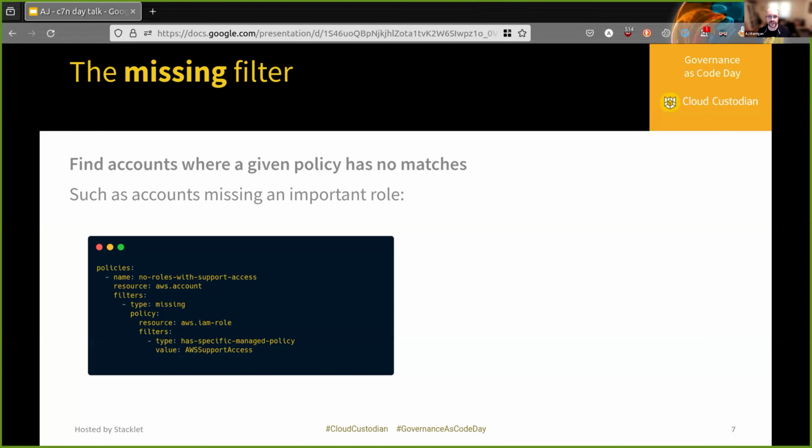We'll get these questions, and a lot of times the lead up to the question varies, but it always comes down to, I want to find accounts that don't have this thing. It's very easy to find a role that matches a certain pattern. It's very easy to find roles that don't match a certain pattern. But it takes an extra step, that extra missing filter or something like that, to find out accounts that don't have a role matching a certain pattern.